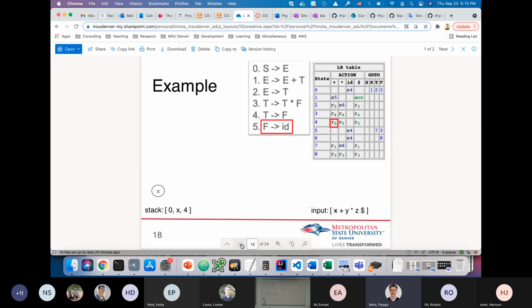Okay, so next we're reading an addition. State 4, the action is reduce 5. So we're going to do a first reduce. What does reduce 5 mean? 5 refers to the production. So what's production number 5? This one here. Basically, this reduction means I want to change the ID into an F. So this is what we're going to do.